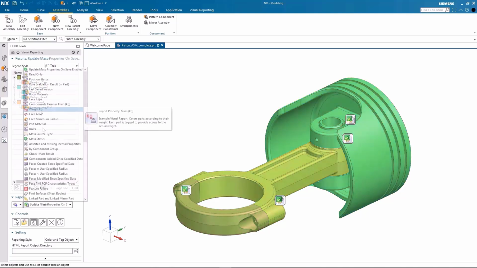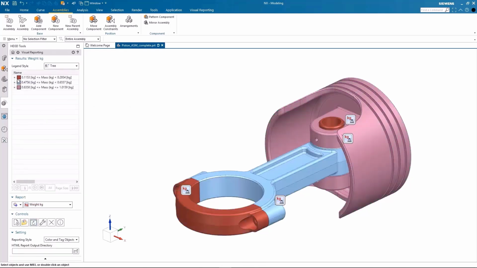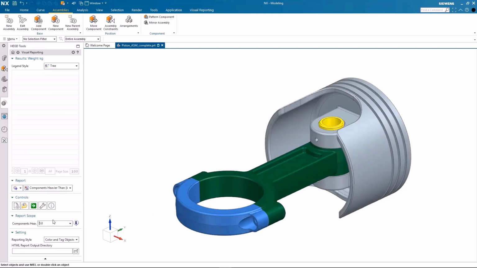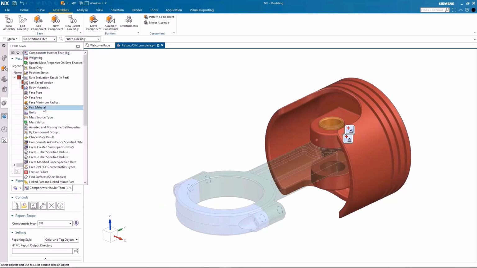I can also show the weight information of each part in a color-coded view. To set and customize the reporting scope for weight information, I can just set a number in a report called Component Heavier Than, and it will give me immediate feedback in a color-coded view. You can utilize various other reports such as part material information as needed for your report.